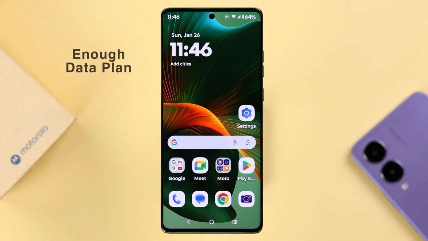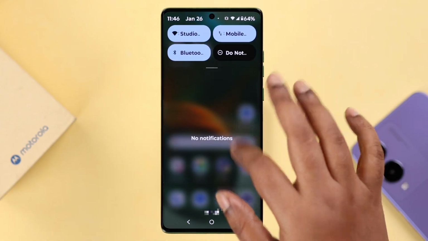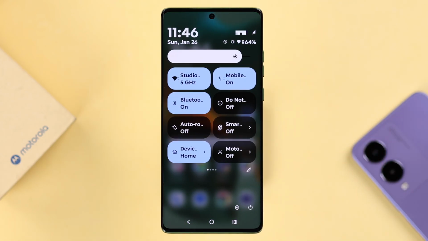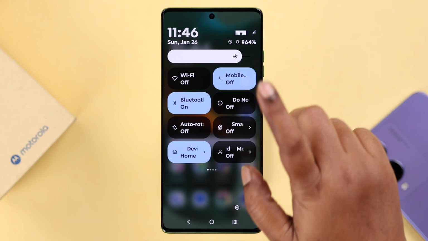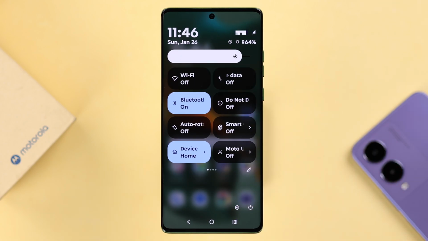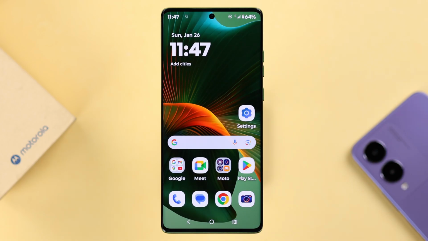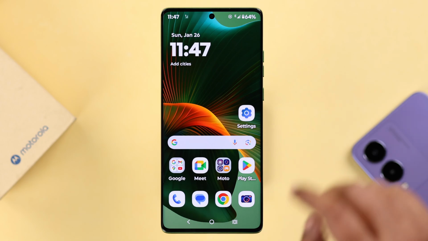Now, if you're sure you got enough data plan on your SIM, to avoid connection issues, please make sure you're not using mobile data and Wi-Fi at the same time. And while you're here, why don't you just refresh the mobile data network by turning it off, wait for around 10 seconds, and then turn it back on again. If that's not your issue, still having the same problem, let's go ahead and check out some settings.